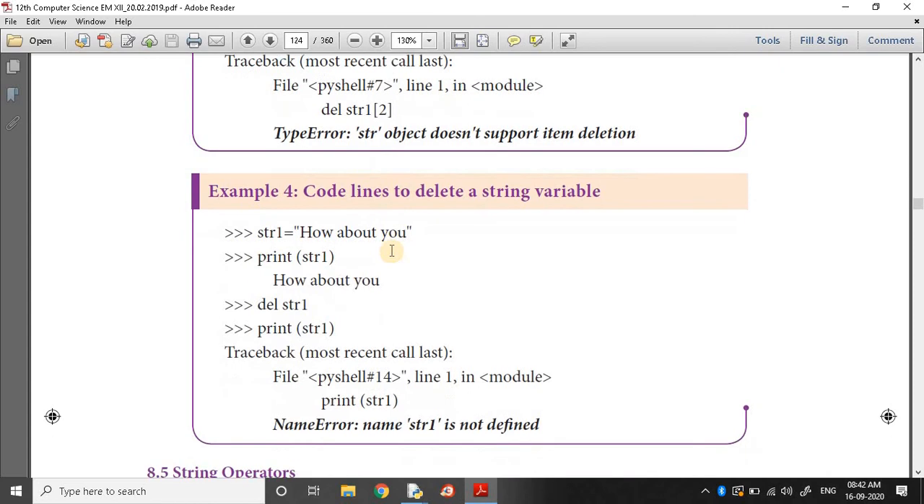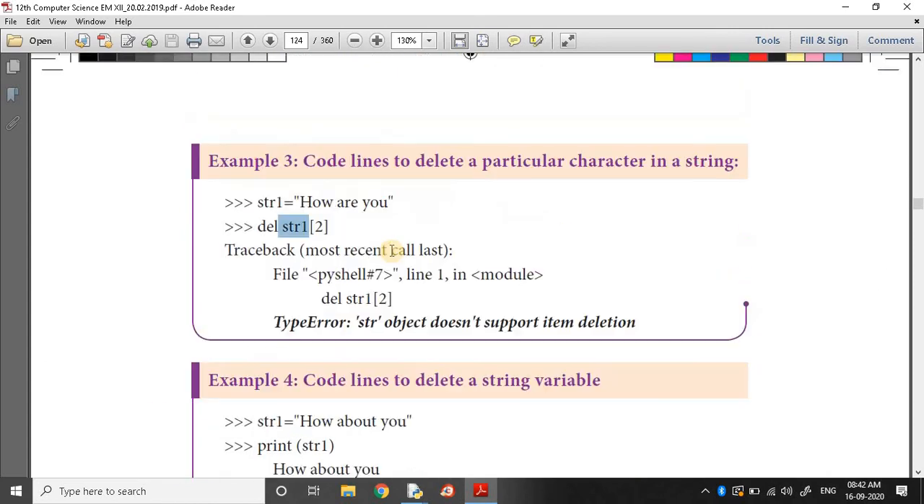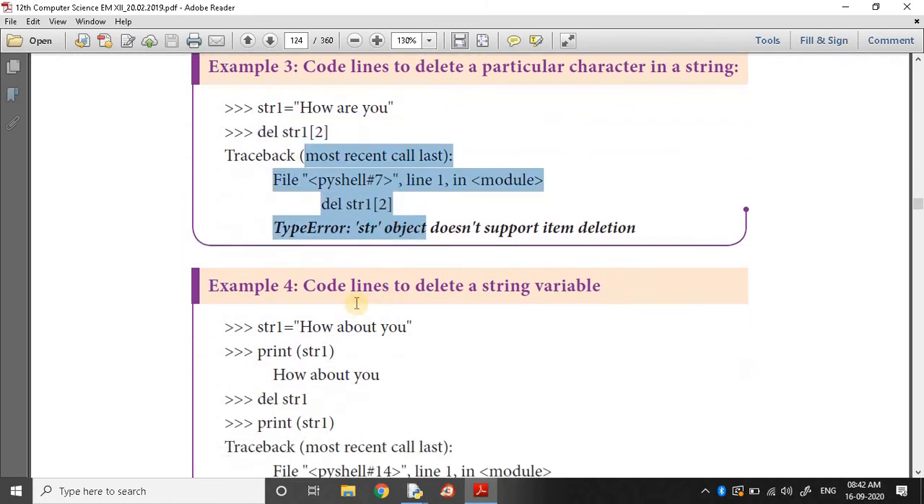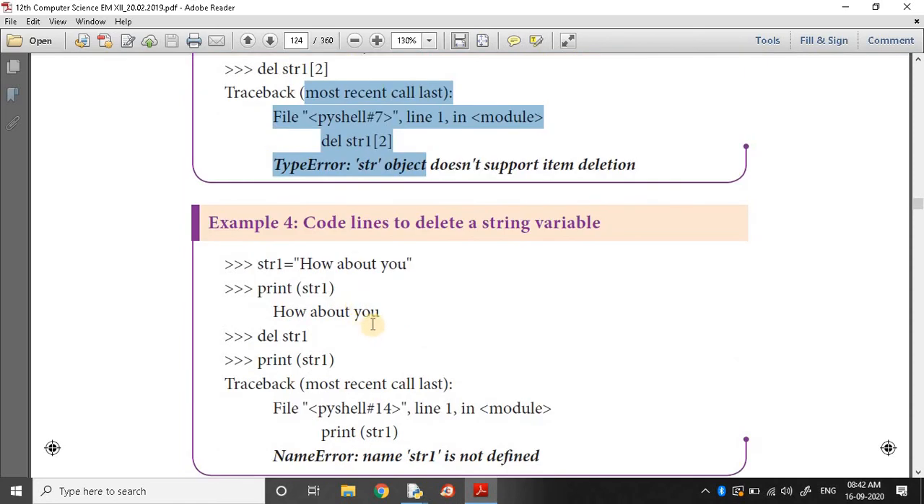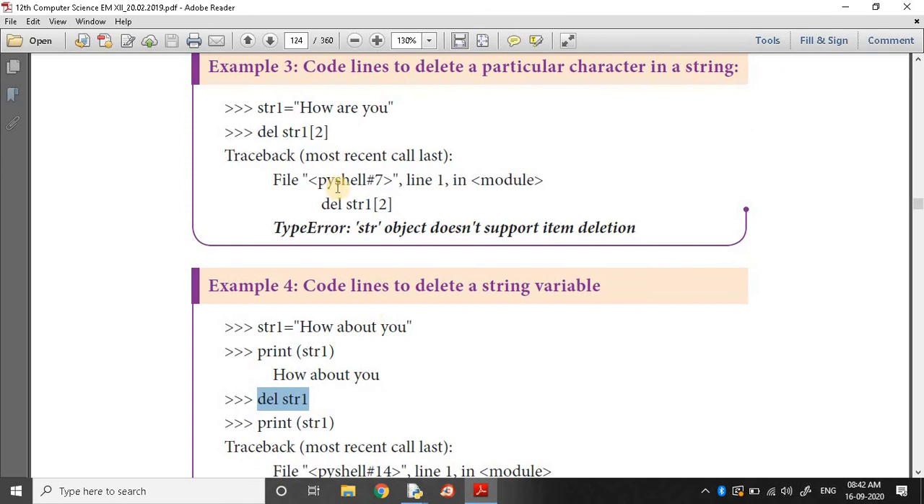Del. How to delete it? If you want to delete a particular character, it also shows an error message. If you want to delete, use the del function: del string1 means the entire string will be deleted. But one character we cannot delete.